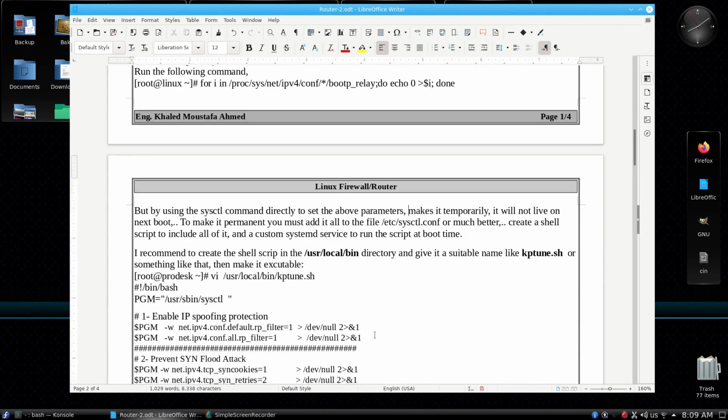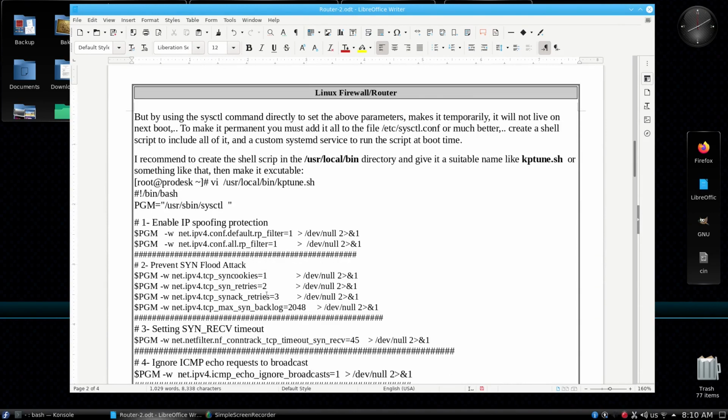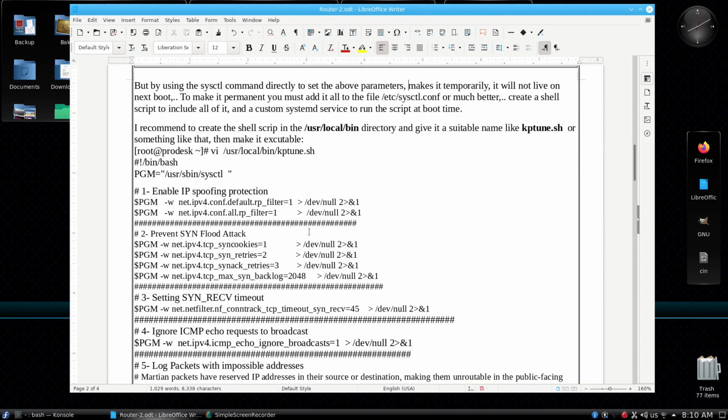But using the sysctl command directly from the command prompt to set the above parameters makes it temporary. It will not live on the next boot. So to make it permanent, you must add it to the /etc/sysctl.conf file. But much better, you can create a shell script to include it all, and then create a custom systemd service to run the script at boot time.